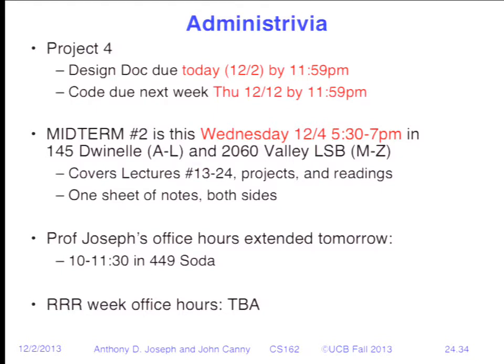So a couple of very important things. It's at this time. If your last name is A through L, you'll be in this room. If your last name is M through Z, you'll be in 2060 Valley Life Sciences building. So that's same as before. The midterm will actually cover lectures 13 through 24. I had said 14 to 24, but it's actually 13 to 24. And it covers the relevant projects and any of the readings that were assigned during that period also. You can bring a one-page, double-sided, handwritten sheet of notes.